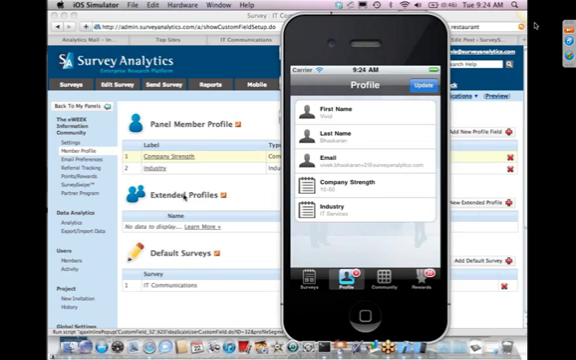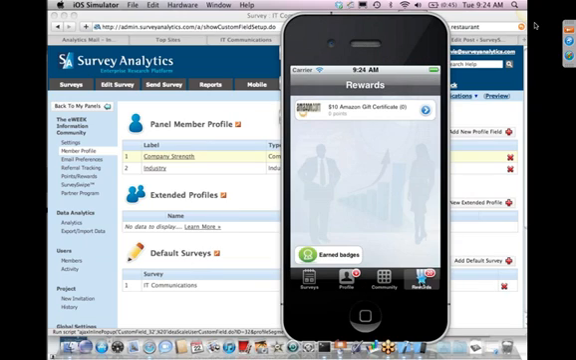And that's not really an artifact of mobile panels, if you will. It's an artifact of just panels. Panel-based research gives you that advantage, really. It's not much to do with mobile, except the mobile base allows you to update your profile fairly easily. And then, we talked about rewards earlier on.